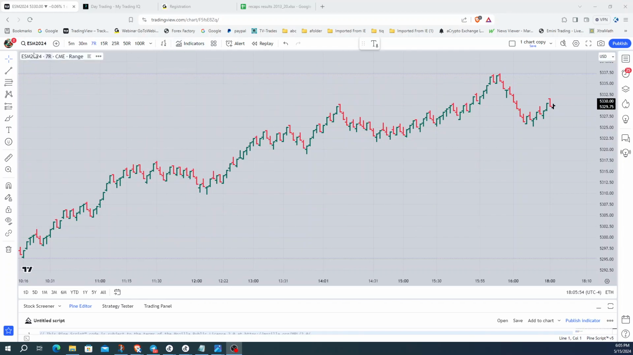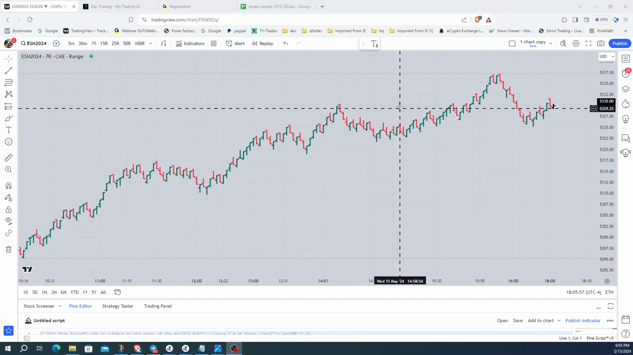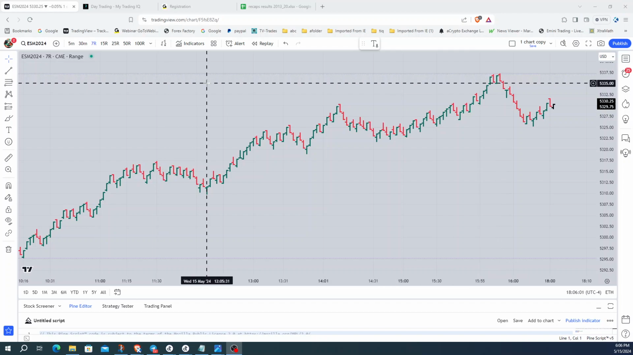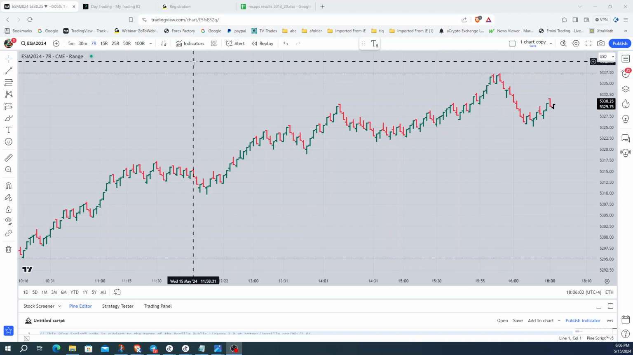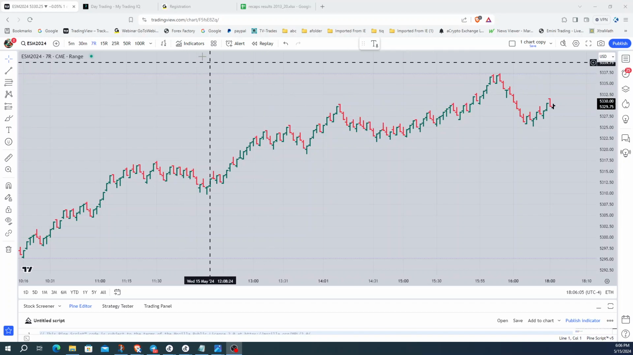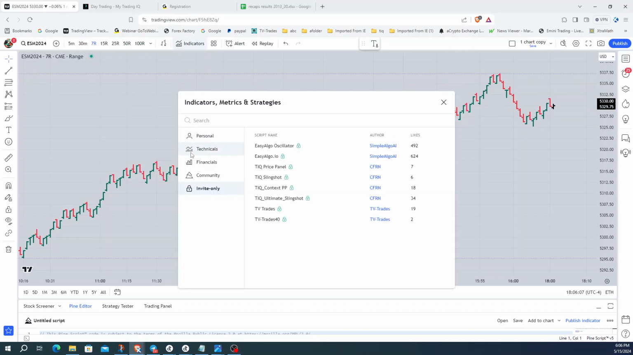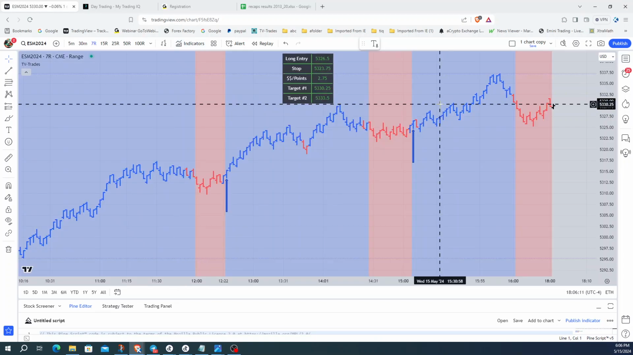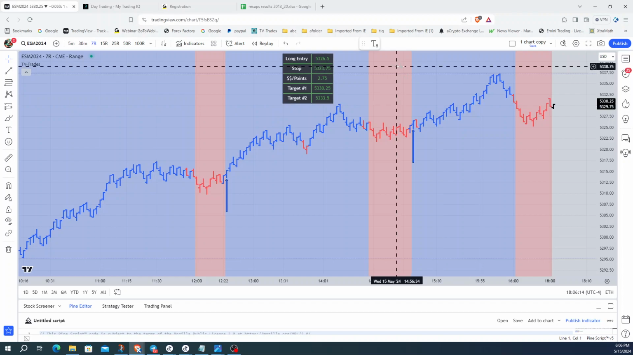Right now you have this chart. This is the ESM 2024, and it's hit all-time highs today, so you're not going to have as many targets as you'd like to have on the upside. You will have targets on the downside, but I don't have anything on the chart, right? So we'll just go here and click there and put on the TV Trades. Just one click puts it on. You don't have to do anything else.